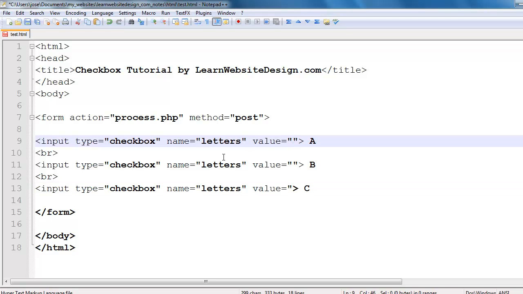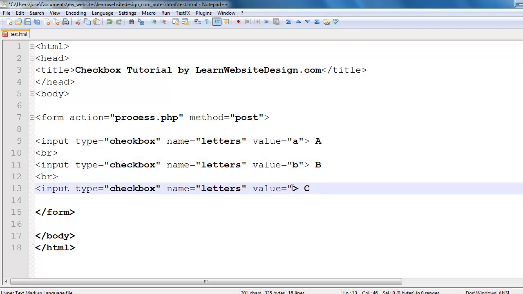and because the name attribute for each checkbox in this case is the same, the value for each checkbox should be unique. For example, I can put the value A, the value B, and the value C as the values for the value attributes in each case.